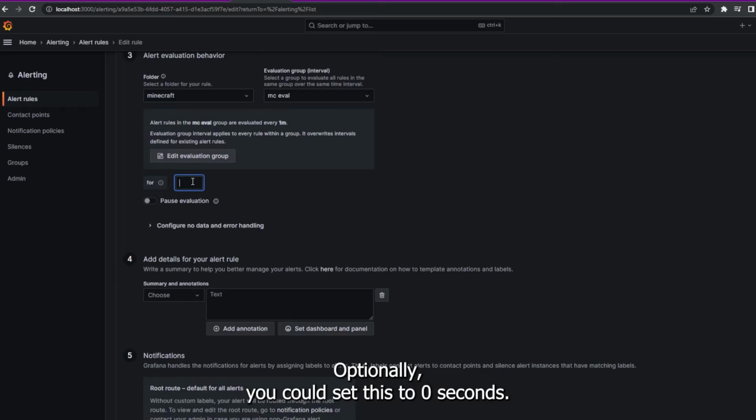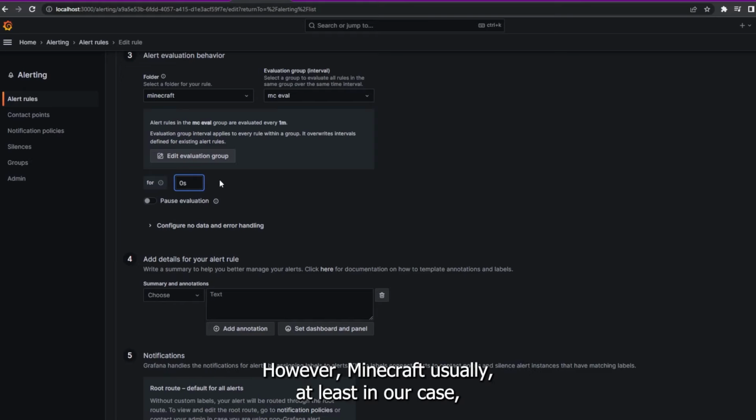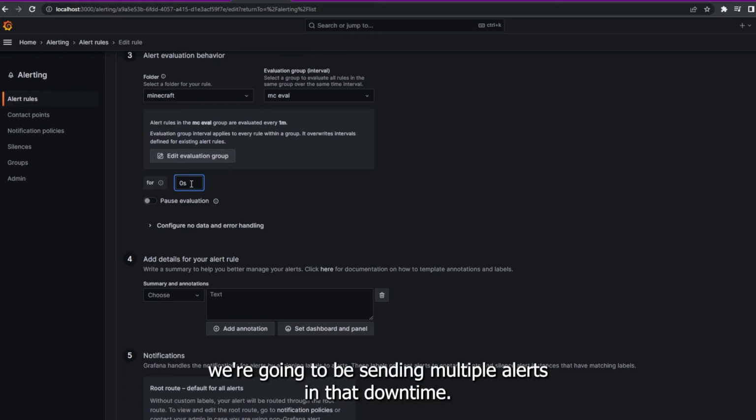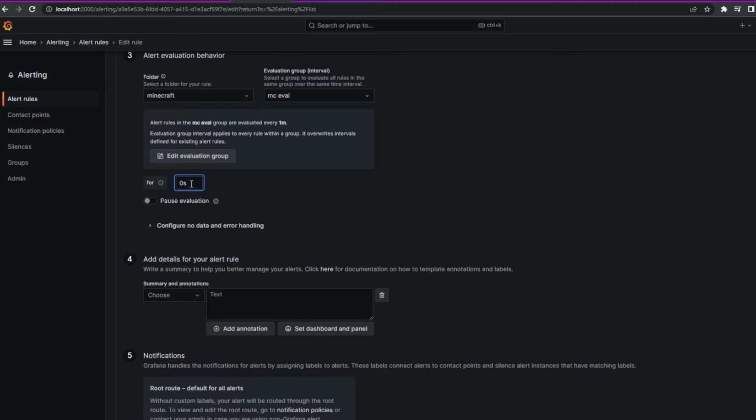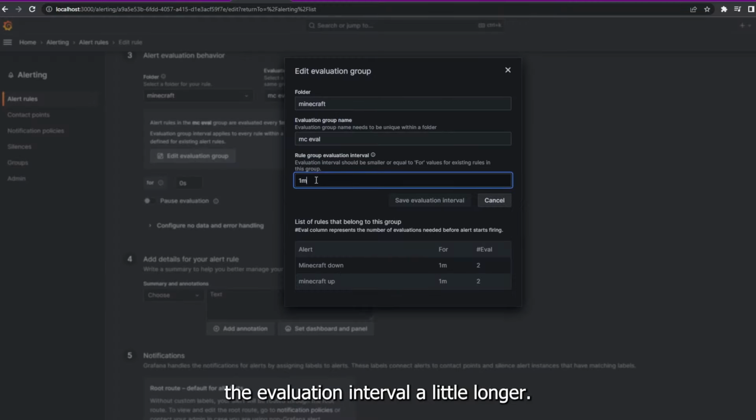Optionally, you could set this to 0 seconds. So as soon as Minecraft was detected down, it would immediately fire. However, Minecraft usually, at least in our case, the server is taking a few minutes to come back. So if we're evaluating every minute and then alerting immediately, we're going to be sending multiple alerts in that downtime. So it depends. Do you want to be notified immediately? And then maybe if you do, maybe you want to extend the evaluation interval a little longer. It all just depends on what you want.